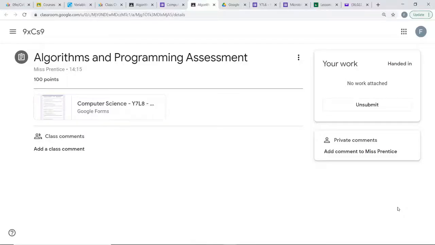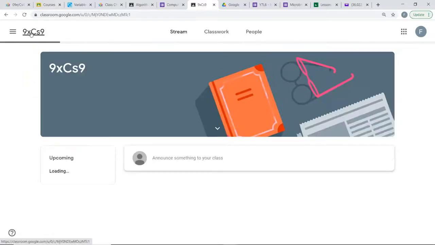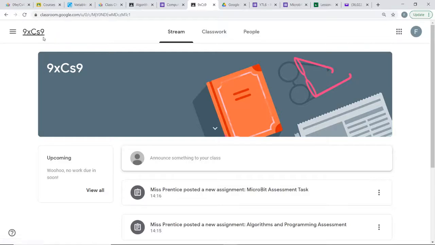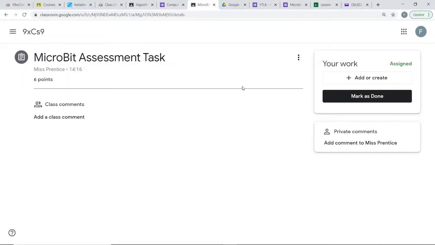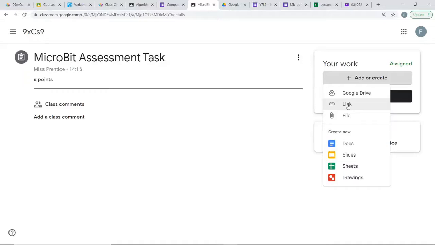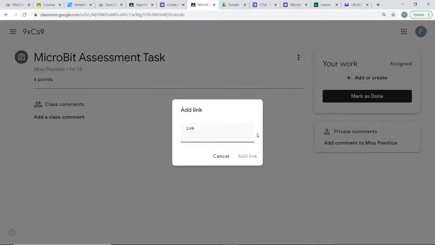Once you have completed your Microbit programming task, you then need to upload your copy of your link. The way you do this is you go back to the first page by clicking on the class name. Obviously this will have your own class name displayed. This time you need to click on the Microbit assessment task as shown below. In here you will see there is a section for you to click on over here where you can add in a new file. If you click on the add, you will then be able to choose the option of a link. On clicking this, you need to paste in your link from your Microbit assessment. You then click Add Link.